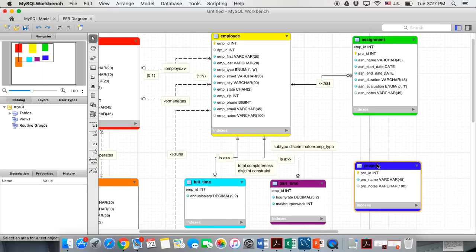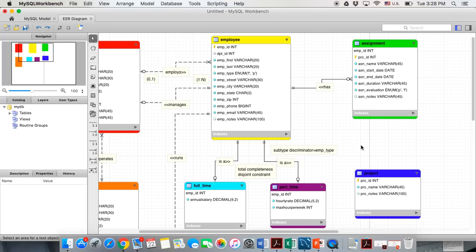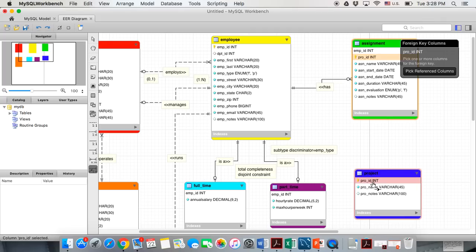And then the relationship between project and assignment is also a one-to-many. One project can have many assignments, but one assignment must be associated with one and only one project. Otherwise, that assignment makes no sense. So we first click the project ID in assignment table and then the project ID in the project table.